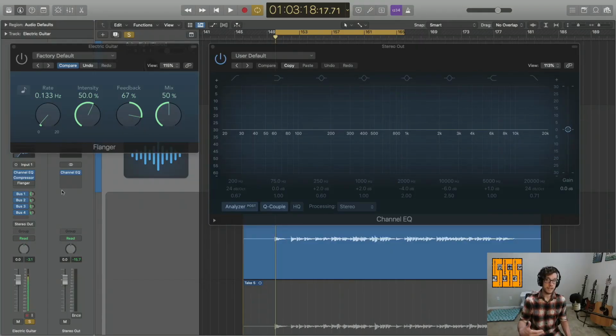Let's go ahead and jump into a session that I've been working on, where I've soloed out one of the guitar tracks. As you can see, I have the Flanger effect open, as well as the channel EQ. The channel EQ will be useful for visualizing some of the changes that we make within the Flanger effect plugin later on. First, let's go ahead and take a listen to the guitar track without the Flanger effect turned on.